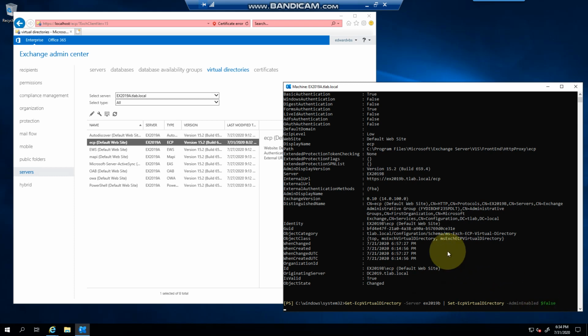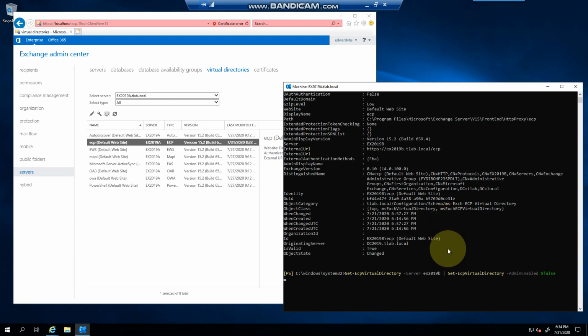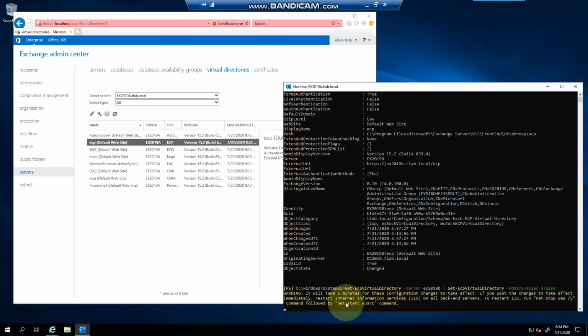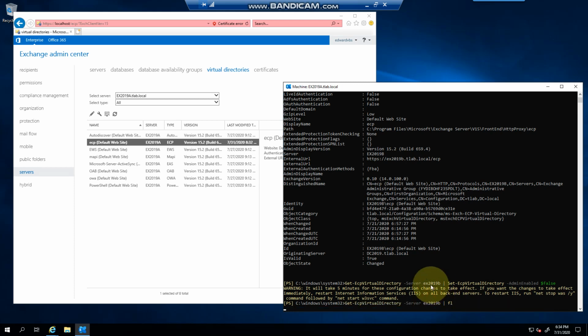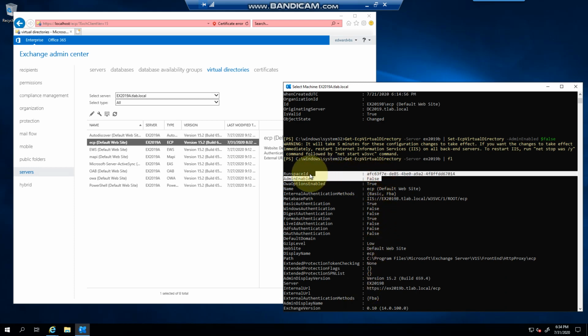Now, you can do an IIS reset immediately for the change to take effect, or you'll see the warning now. It'll tell you you need to wait 5 minutes and it'll update then. Let's just give it a few seconds to do its thing. So there's a warning. It'll take 5 minutes for these configuration changes to take effect. Now, if we go back to view that virtual directory, let's just give it a second. There, just set to false.